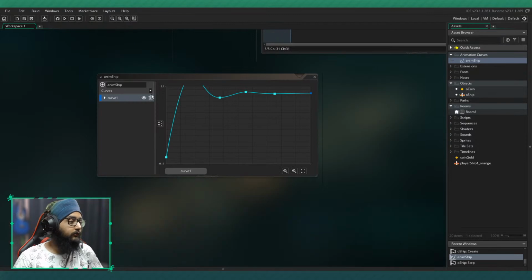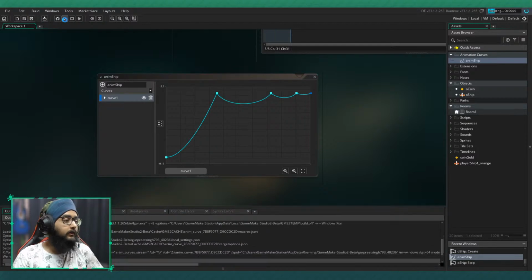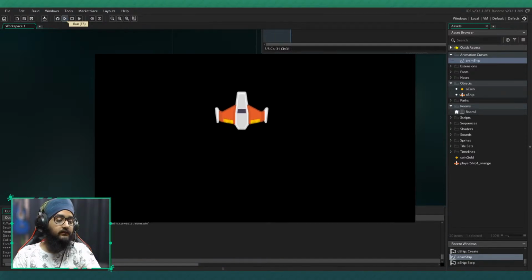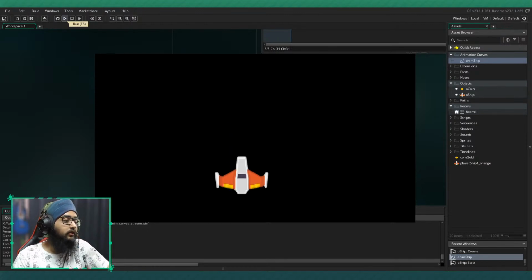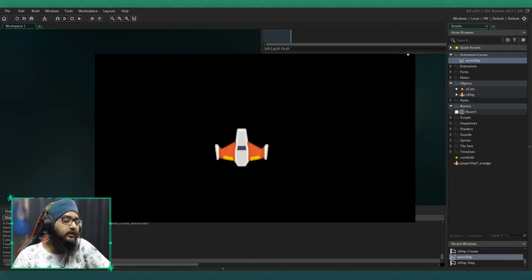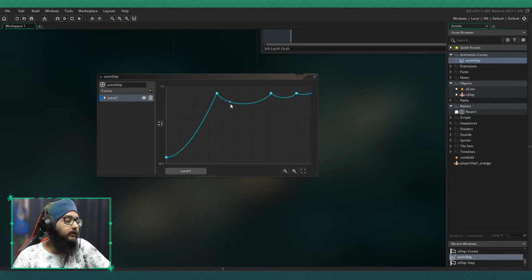Now in the presets we should also have bounce. Let's see how this works. So this makes it look like it's falling down, like there's gravity and it's bouncing off, and that's why it's called bounce. So you can see without having to code anything or having to code any bouncing systems or any gravity, we have this nice looking effect because of the presets.